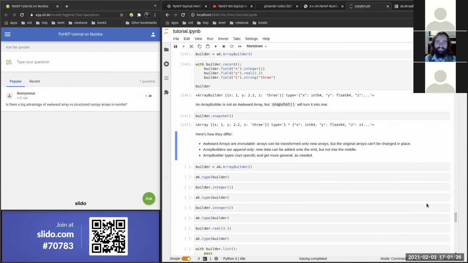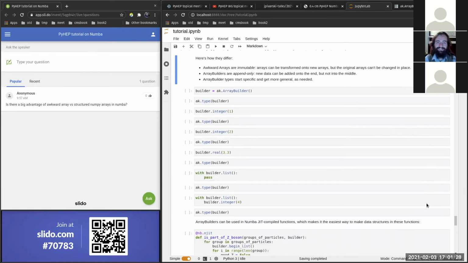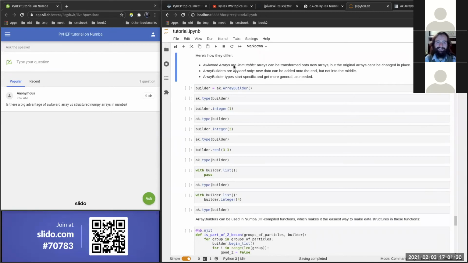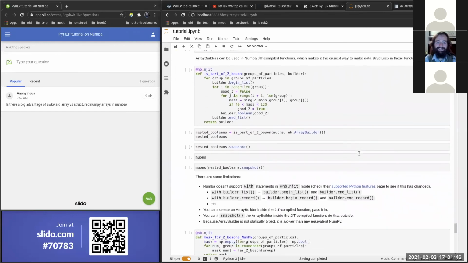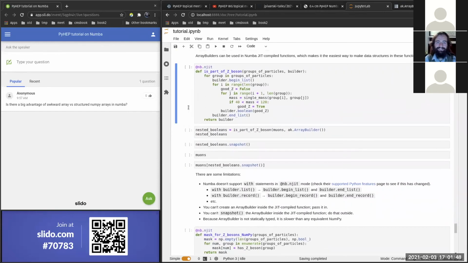So how are array builders and arrays different? Arrays are immutable objects. They can be transformed to new arrays, but they can't be changed in place. Array builders are append only. You can put stuff at the end. Yeah, and they start specific and get more general. I'm going to skip that. The point is that you can use array builders in Numba.